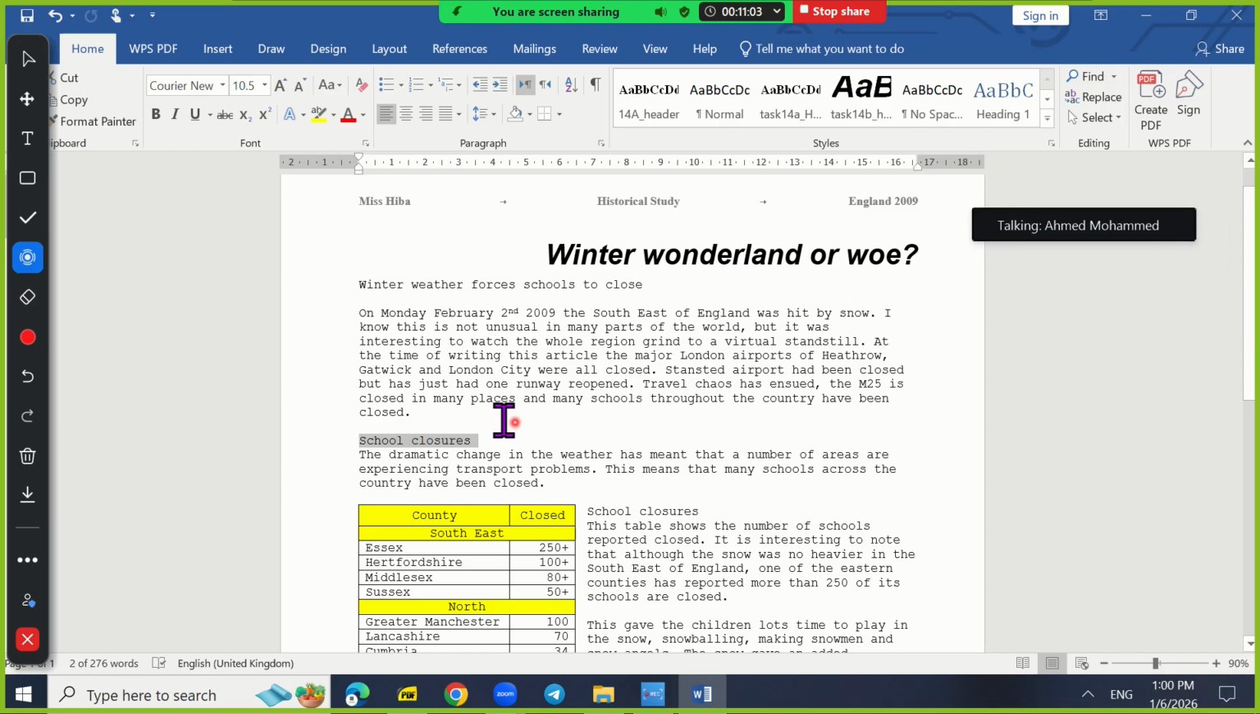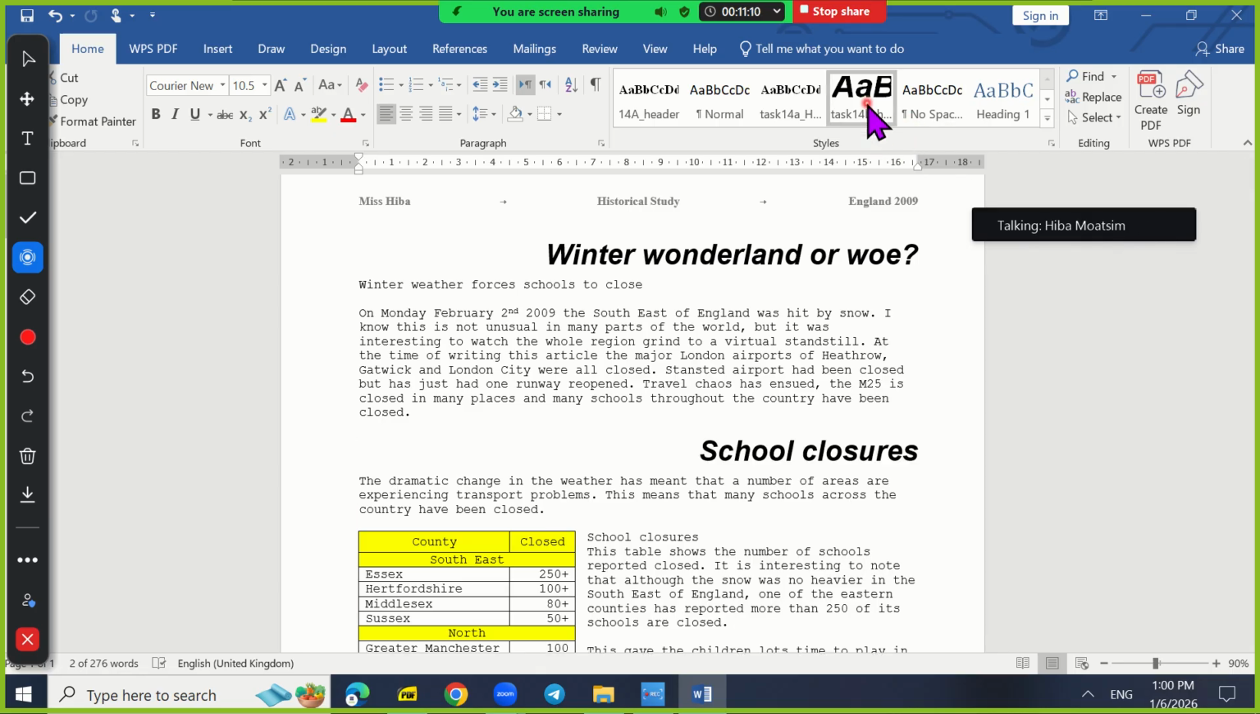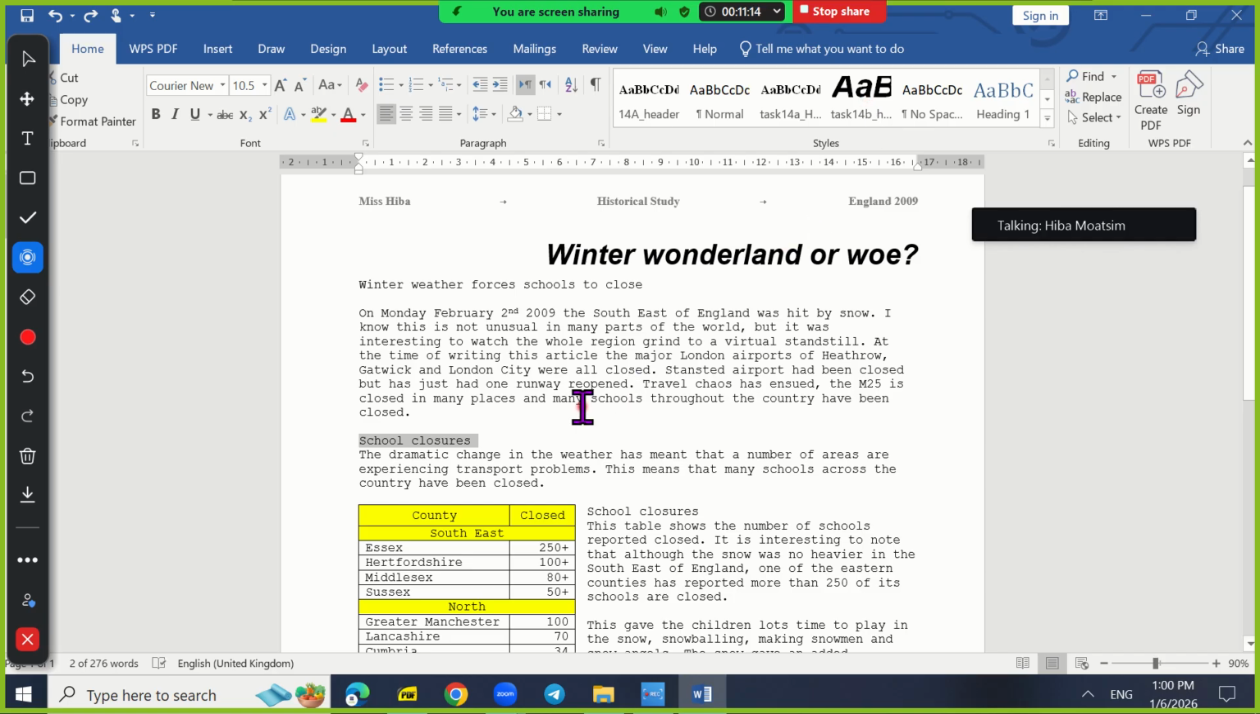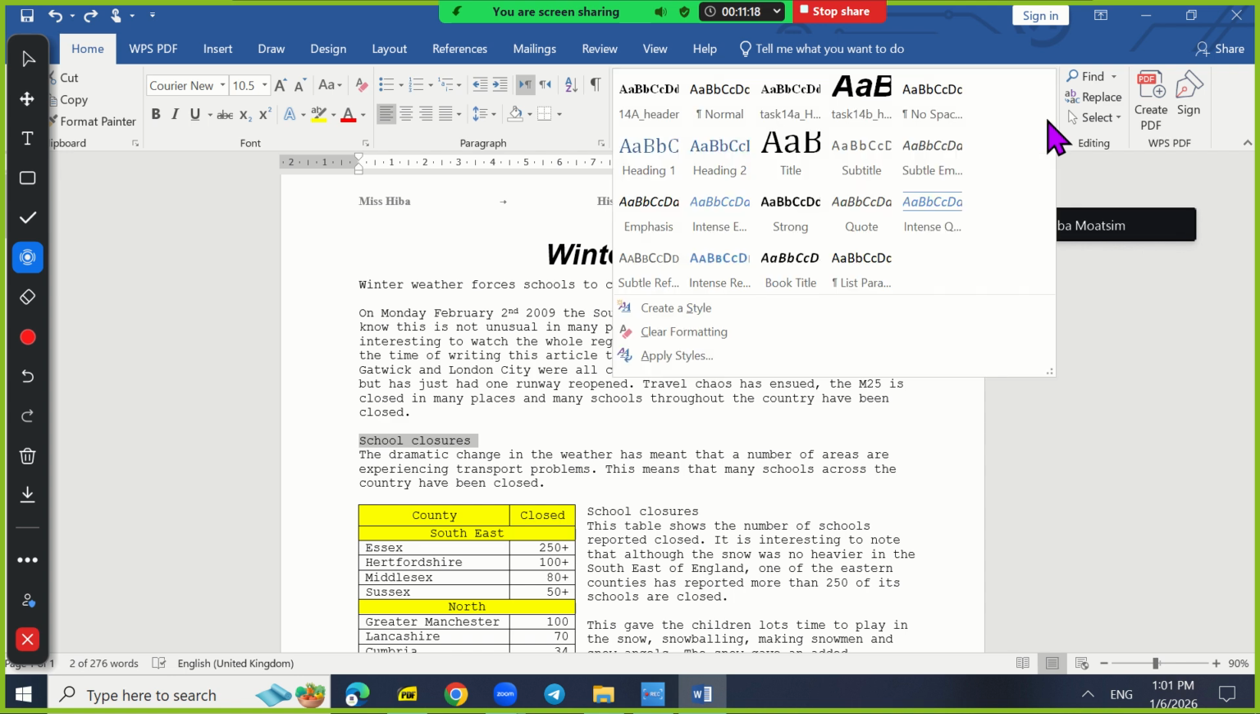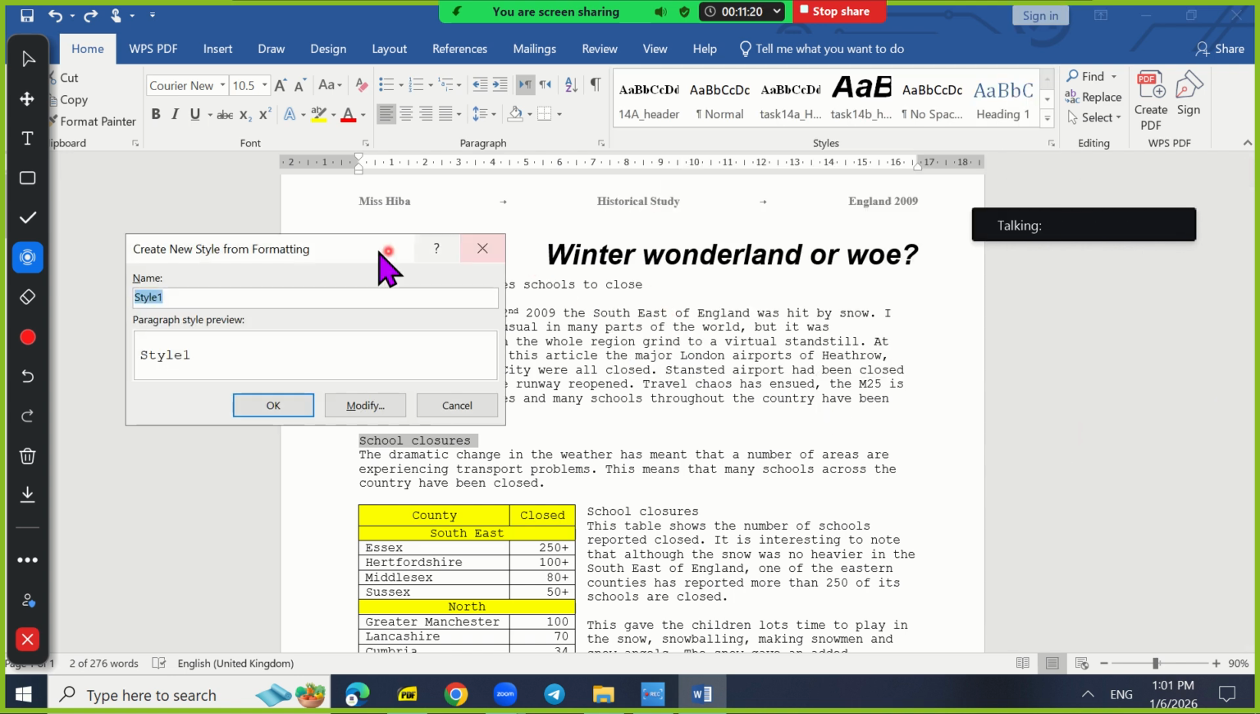Yes, click OK. Oh, my mistake. Click OK, Ahmed. When you define a new style, you name it, you click OK. You can do the style review over here. You can check your style review. Do not click modify. Modify will give you advanced settings, but there is no need for that. Just click OK. In the school closure, the same, but the font size is 16.